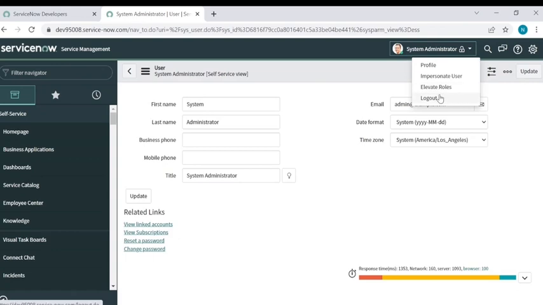Next to elevate roles, you can see the logout option. This is a general option. To log out from your instance, you can click on logout.